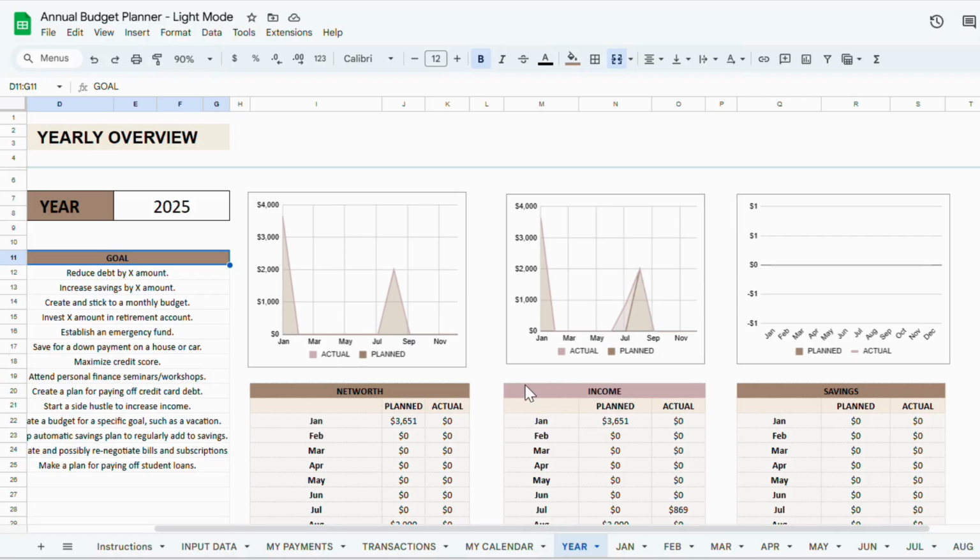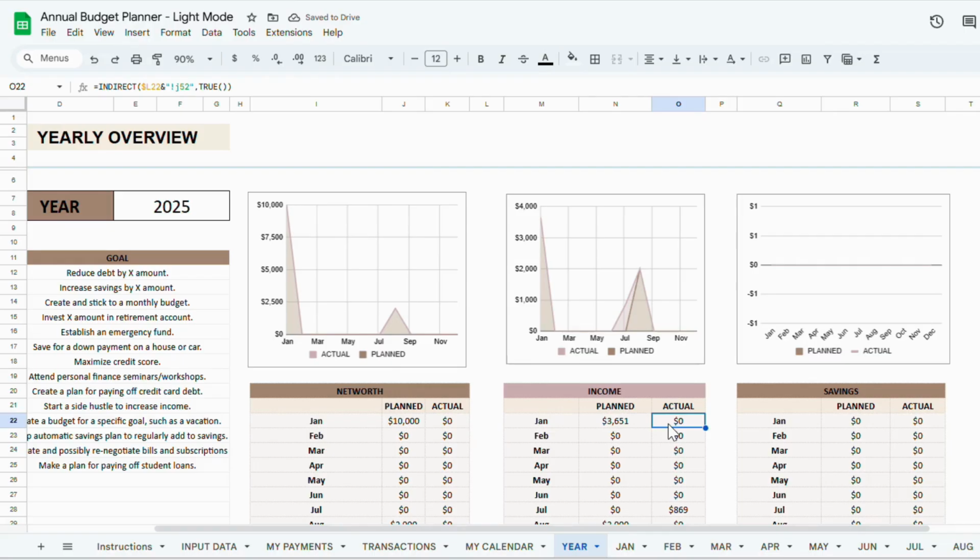Let me make some drastic changes. In January, the planned net worth, instead of $3,651, I'll change to maybe $10,000. You can see how the graph changes. For income, it's $0. I'll change that to $28,000. Fantastic! Now the graphs change substantially.